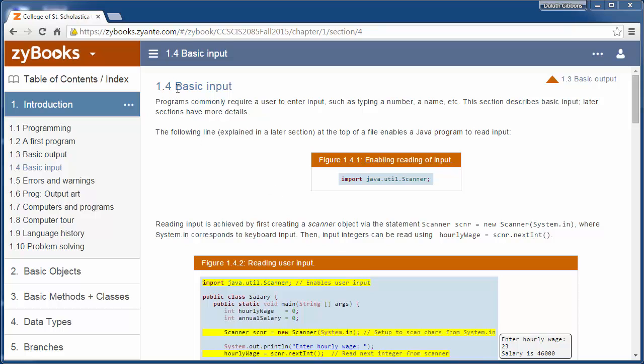Unit 1.4 deals with basic input. And again, this is input from the keyboard to the screen, what we often call console input. We'll look at using a GUI, a graphical user interface with a text box and buttons, later on. But to get started, we'll just read this basic input.